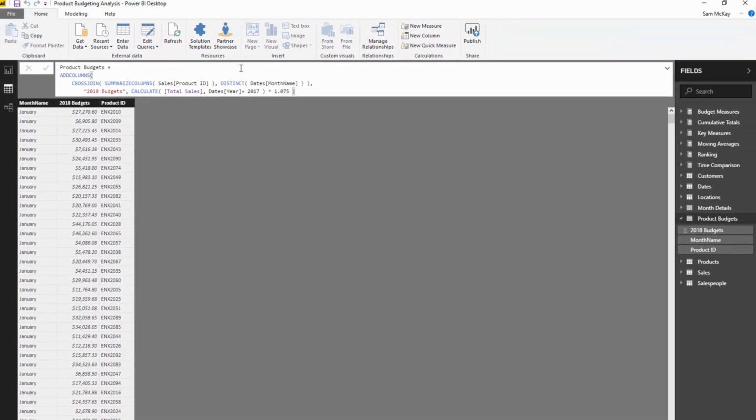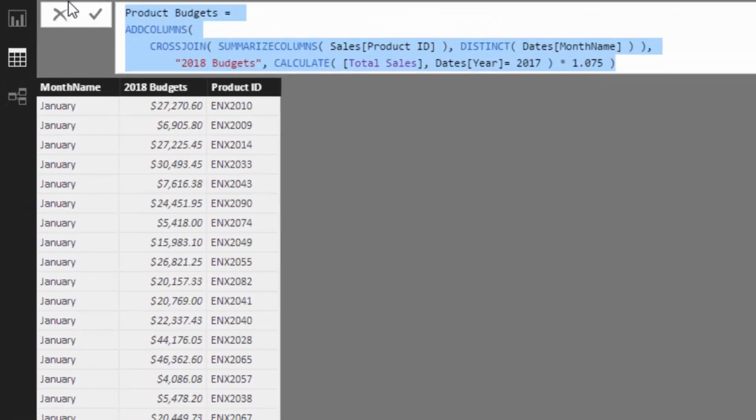But what I'm going to do is really focus on this formula here, and on product budgets. How can we create budgets out of nothing, just out of historical information, and how can we make sure that we have the impact of seasonality baked into those numbers?